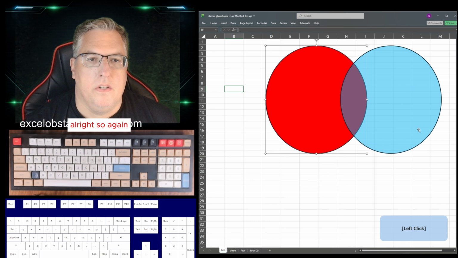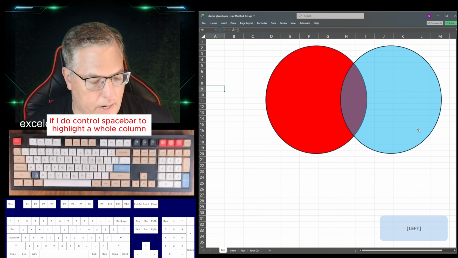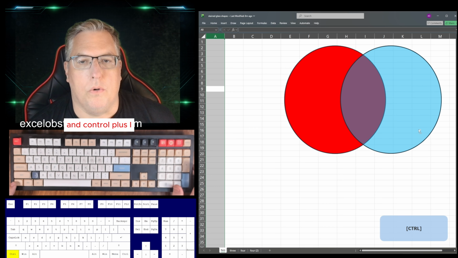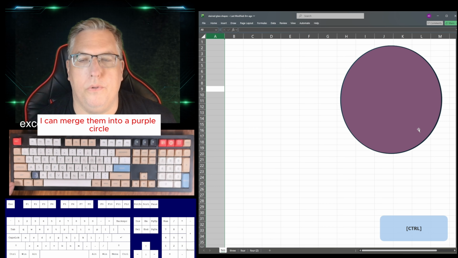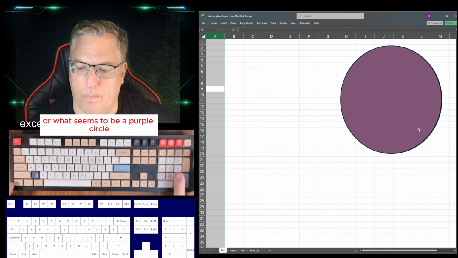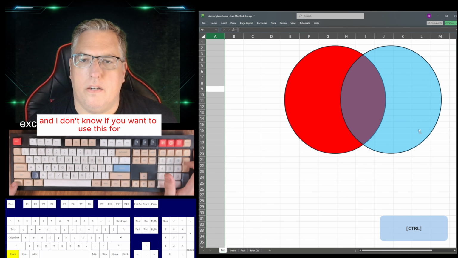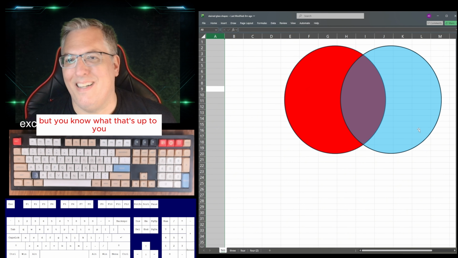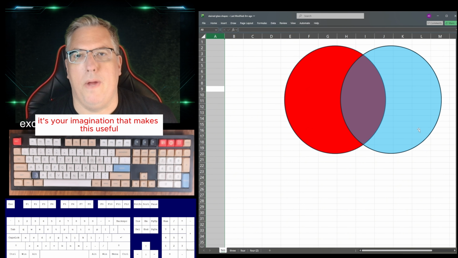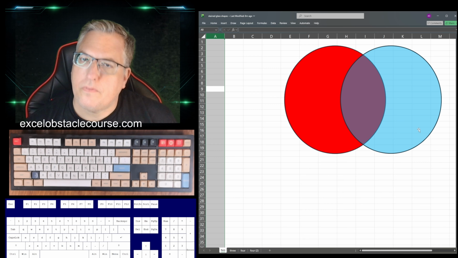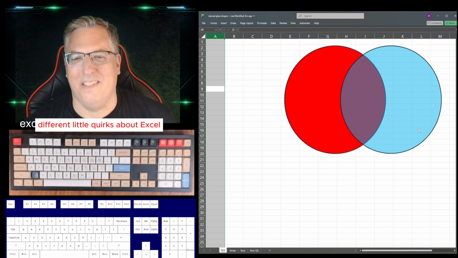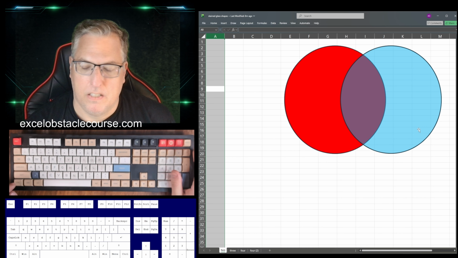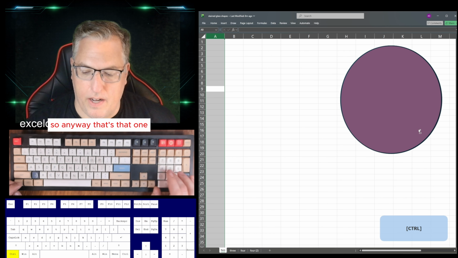All right. So again, if I do Ctrl Space bar to highlight a whole column and Ctrl plus sign, I can merge them into a purple circle, or what seems to be a purple circle. I don't know what you'd use this for, but that's up to you. It's your imagination that makes this useful. I'm just into exploring different little quirks about Excel because it's fun. So anyway, that's that one.